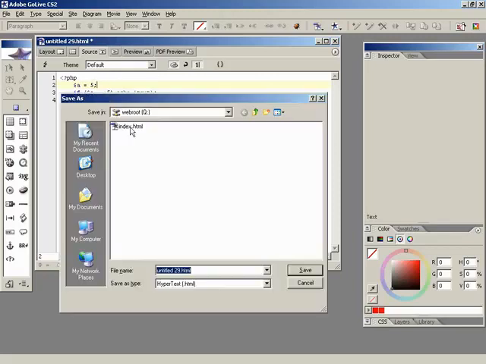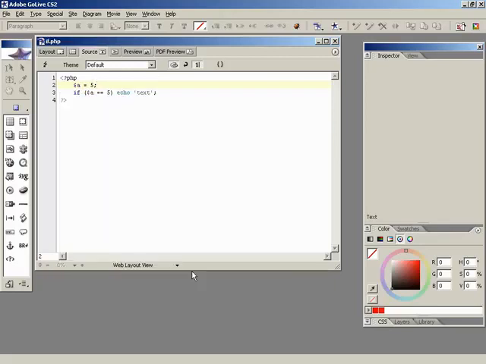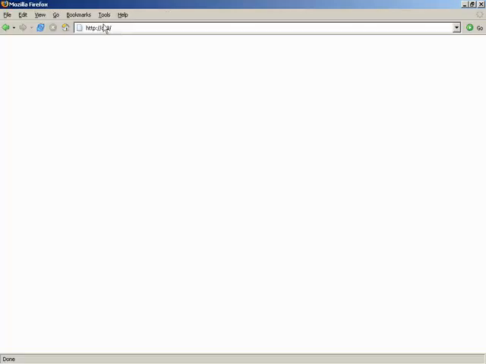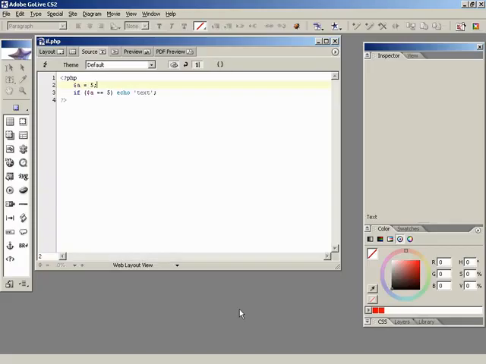So let's save this and verify that it's working. I'll call this maybe if.php. Let's take a look. If.php. And there we go. There you go. Look, that text. So what exactly is happening?